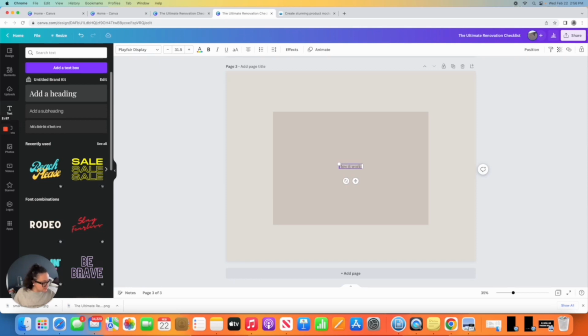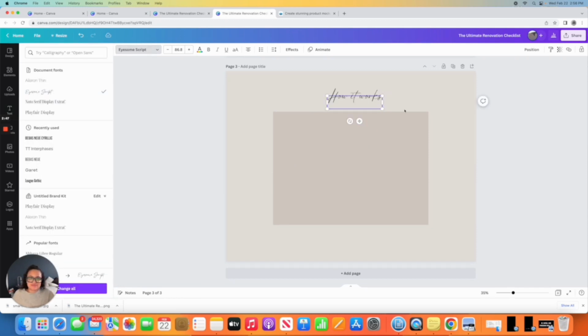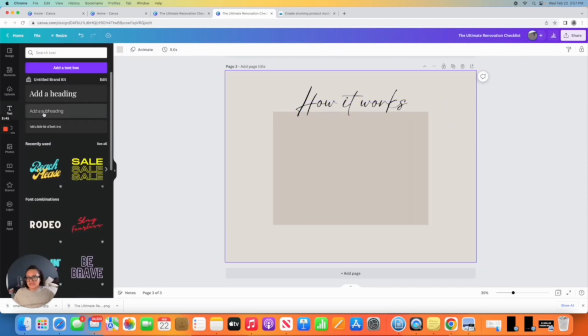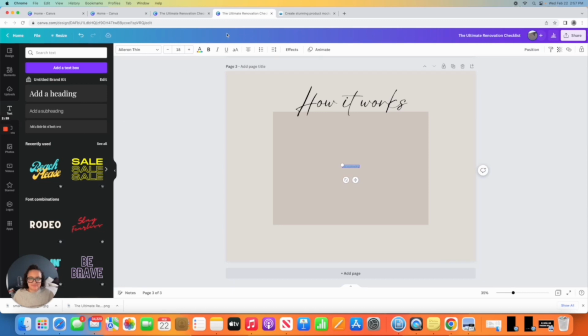And I'm going to put how it works. So I'm going to drag this up here. Let's put some script again, so let's see how it looks, kind of matches the theme that we have. And we're going to put how it works. So here I'm going to go in with a subheading. I'm going to obviously make the size bigger. I'm going to put jot notes again, and I'm just going to put some little notes here.